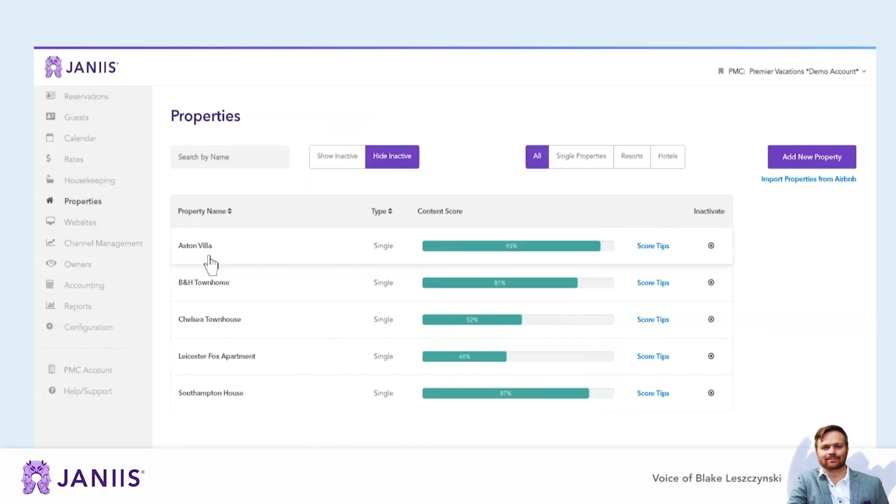Properties is the hub of all the content in your system.